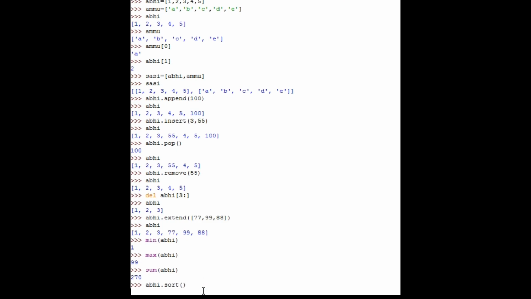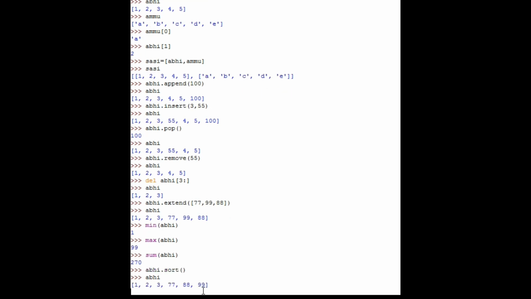So yeah, let's press enter, and then print b and press enter. So now the values are in a sorted format. Previously we got 88 at the end and 99 before. After the sort function, we got 88 before 77 and before the 99, in a sorted format. So that's the thing which we got.